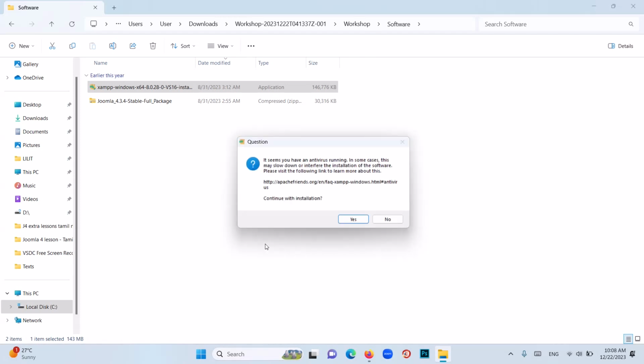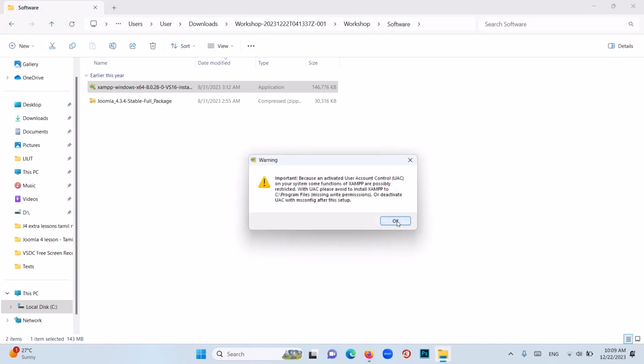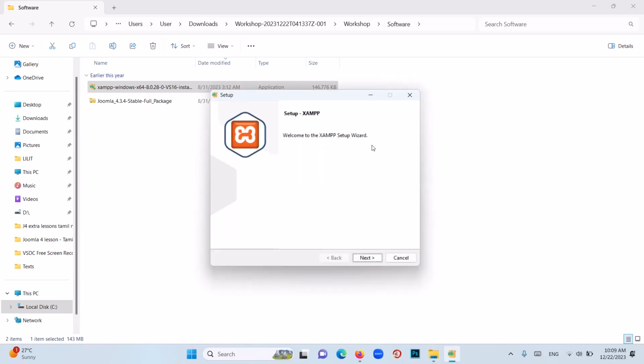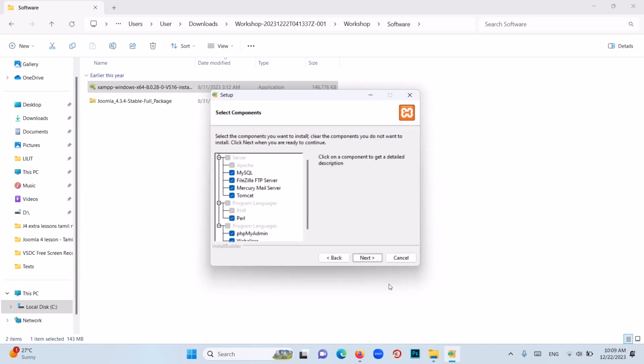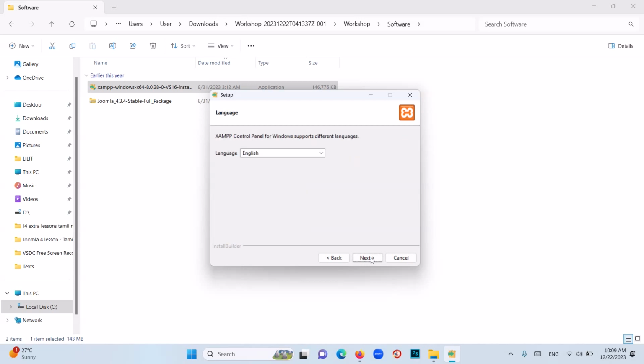Now you will see a message like this. You have to click on yes. And then you will see a warning. You have to click on OK, but it won't cause any issues. Again, it will pop up a setup page. You have to just click on next. Again, click on next. Click on next.